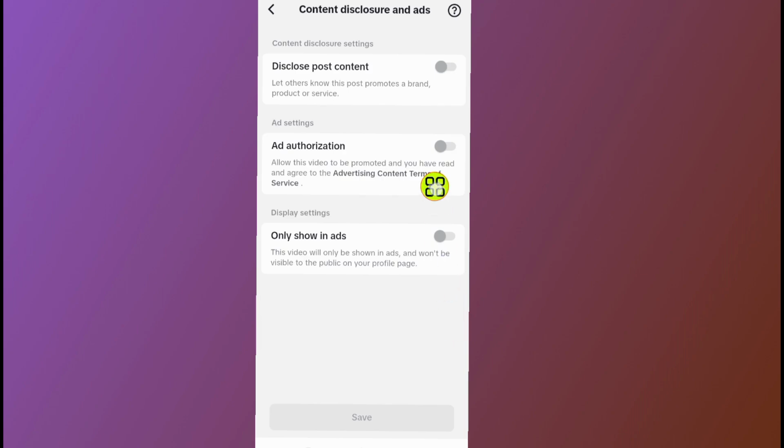Under this ad settings, you can see different settings that TikTok will give you. Allow it now to finish loading. As you can see, under this ad setting, there are three options. The first one says disclose post content, the second one says ad authority, and the last one says only show in ads. In all three options, there is no option for you to change the thumbnail or to change the cover of the video that you already posted.